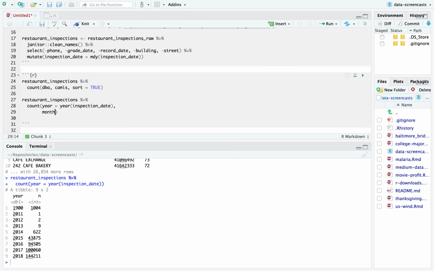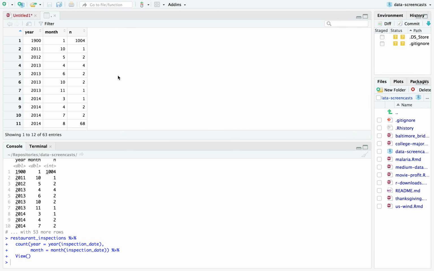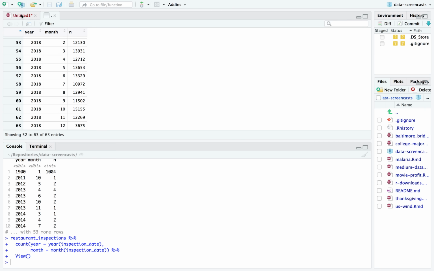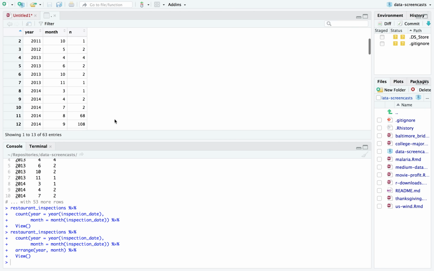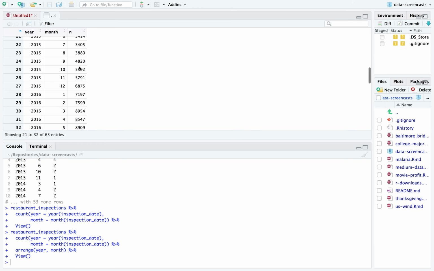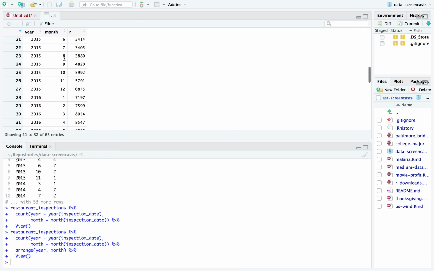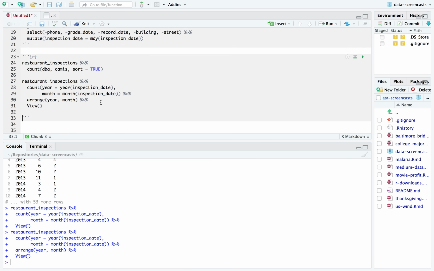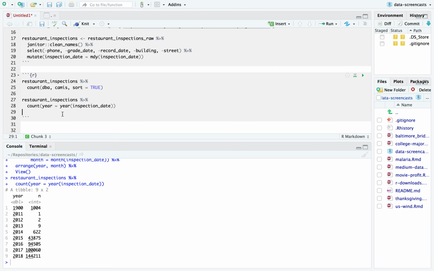I wonder if I set month as the month of inspection date, and I view that, I'd probably want to sort it first by year and then month. Okay. Yeah, it looks like we have more and more data from recent time points, and a lot more in 2017. I'm not necessarily going to want to look at things over time unless I'm looking within one restaurant. All right, that's worth noting. Okay, and I'm just going to leave the count by year here.